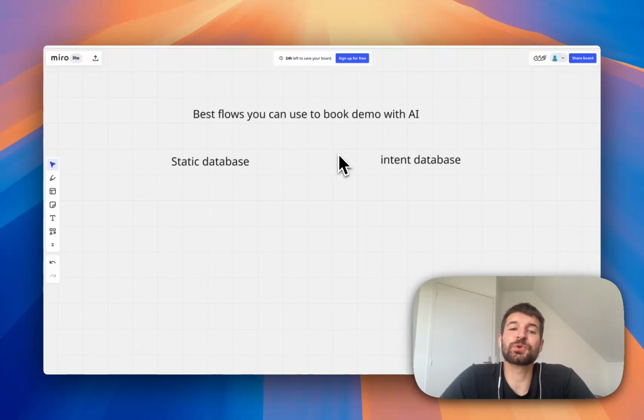Hello everyone, I'm going to show you the best flows you can use to book demos with AI. I'm going to show you all the tools and what we do.